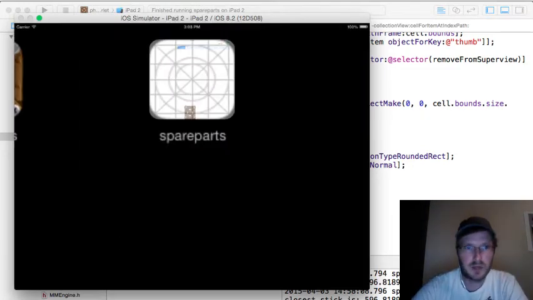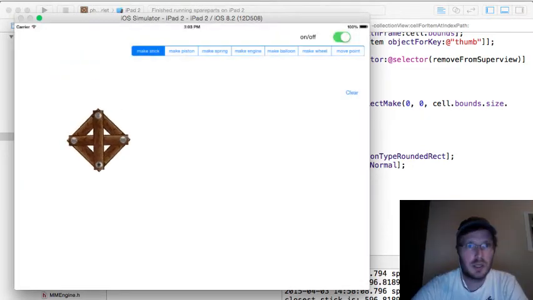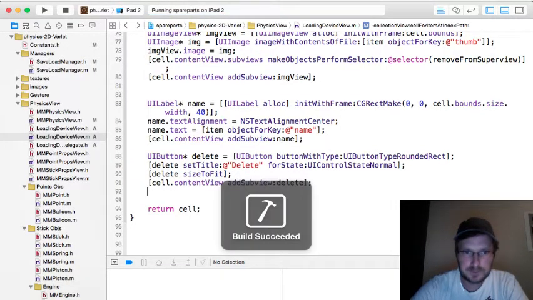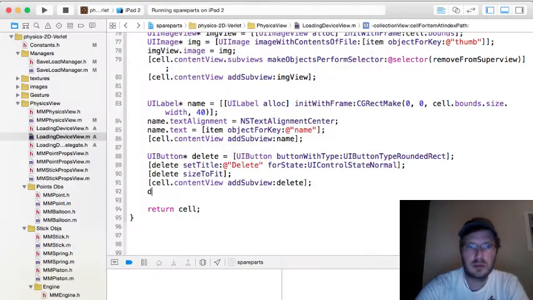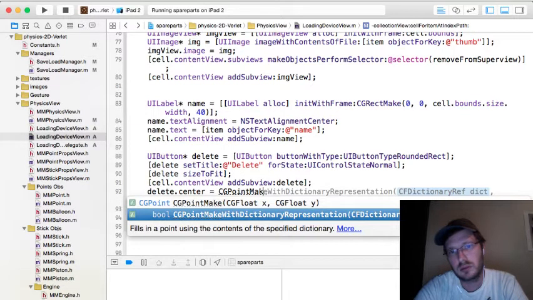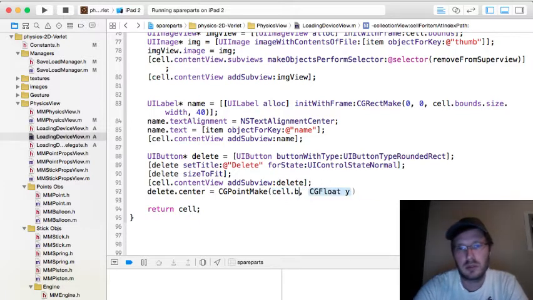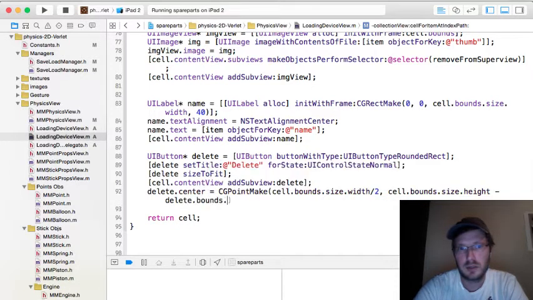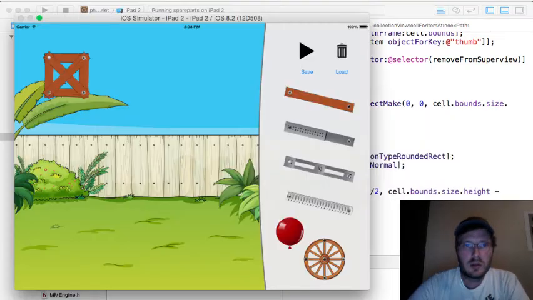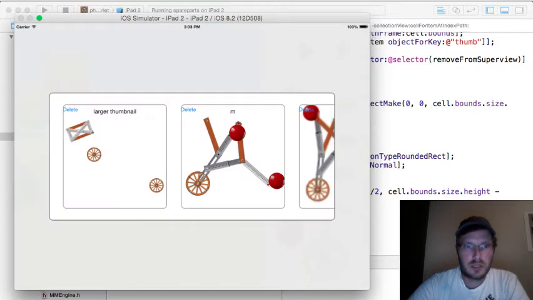Oh, that's the wrong one. That's a very old build. That's an equally old build. All right, let's start it from here. And then I think we want delete.center equal to CGPointMake cell.bounds.width by 2, size.height minus delete.bounds.size.height. I think that's what we want, and then it'll put a little delete button down here.